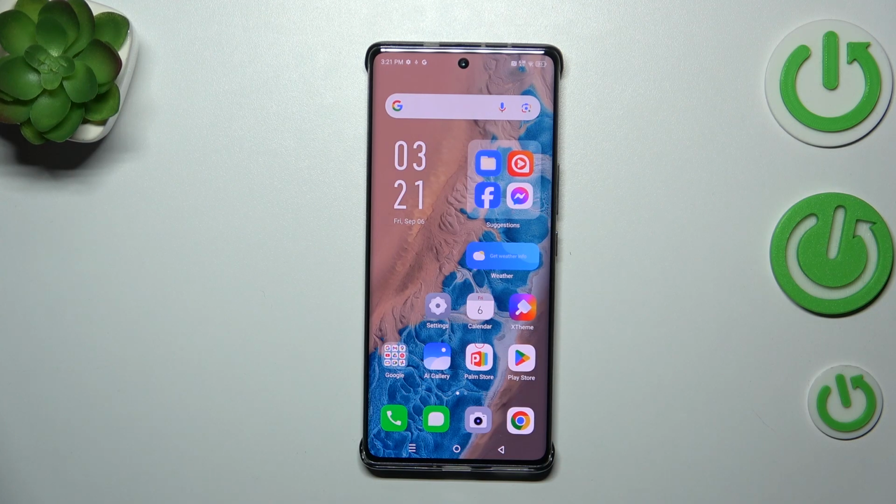Hi everyone, in front of me I've got INFINIX Note 40 Pro Plus, and let me share with you how to add the photo to a contact in this device.